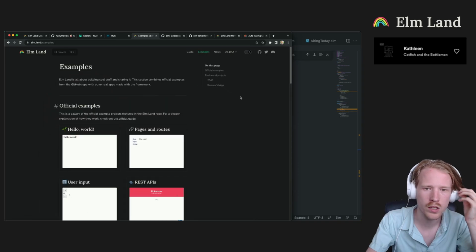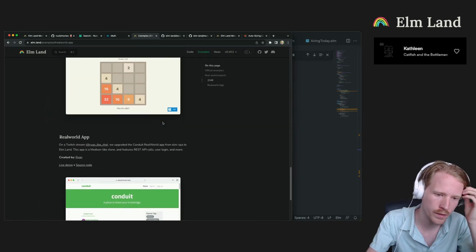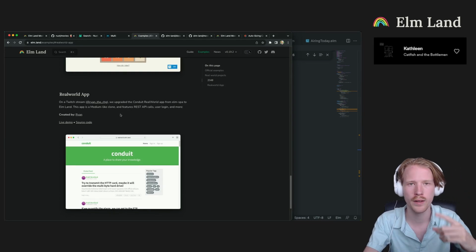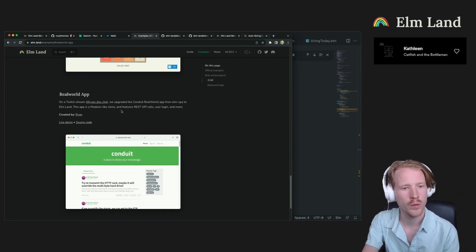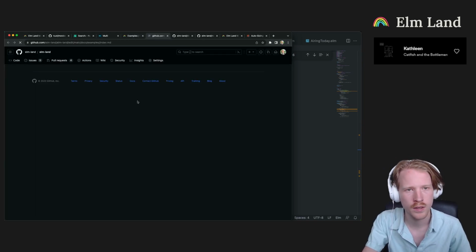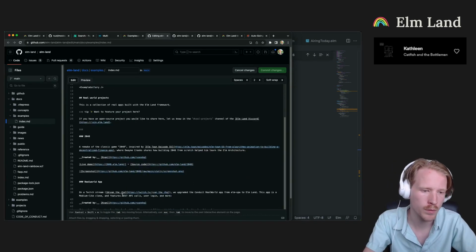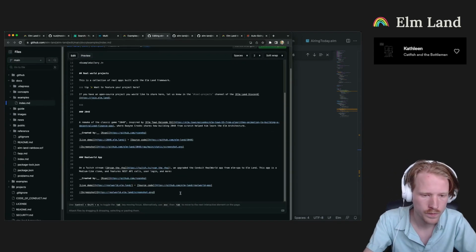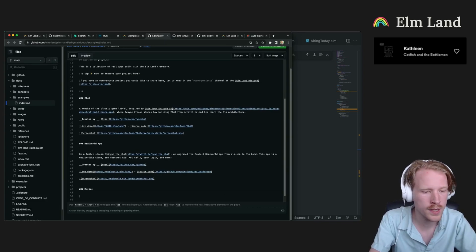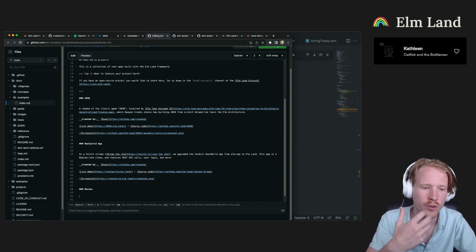Updating our Elmland website is going to be pretty easy. I have this examples page where I feature all kinds of stuff. Last week we created the real world app. We upgraded this from Elm SPA. So we're going to just update this page and add a little entry for the movies app that we made. If you want to learn how to work with REST APIs and JSON decoders, this is a fully fledged app. It has API keys.